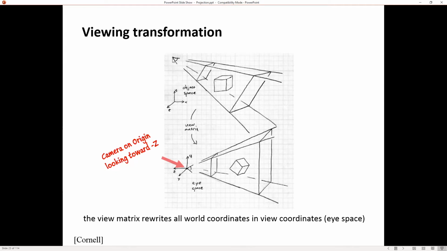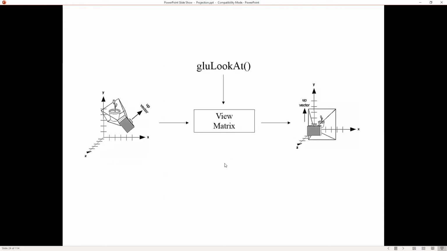Whatever we have to do to get this camera to move onto the origin looking down -z, that's going to be the matrix of the viewing transform. And of course, the world is going to have to change also, together with the camera changing. There's going to be a rotation. So what does this look like? We're going to call some command, a look at command. It's going to make a matrix. That matrix is going to make this transformation.